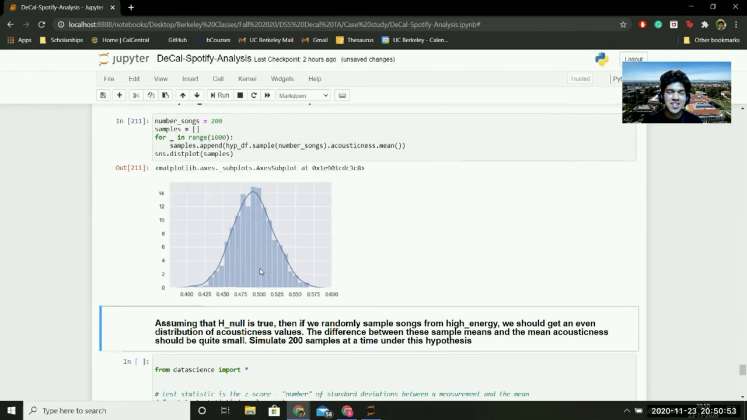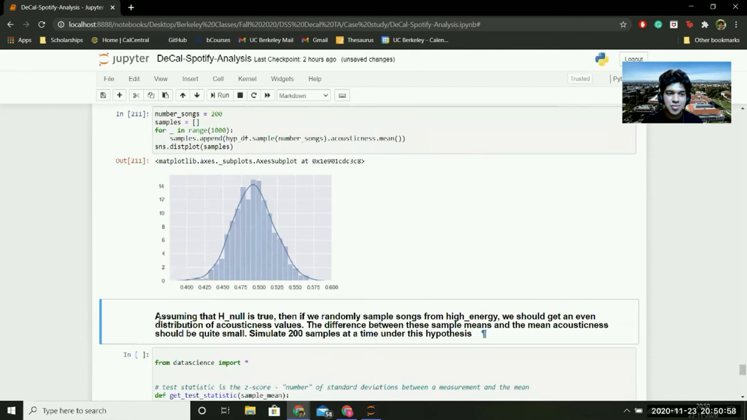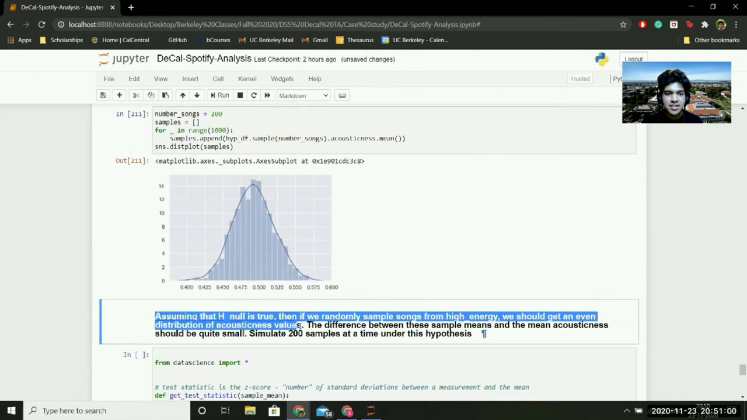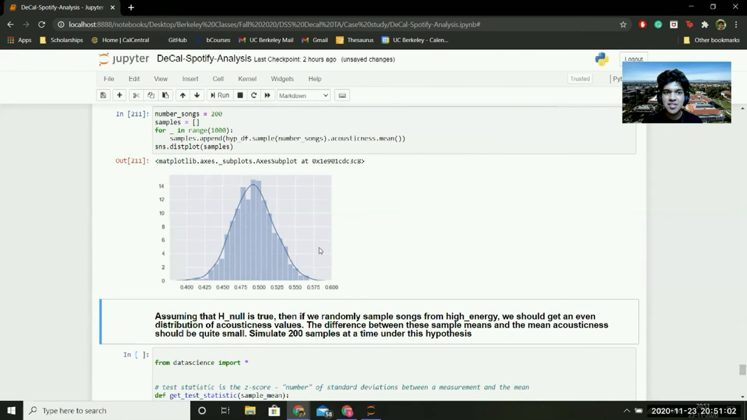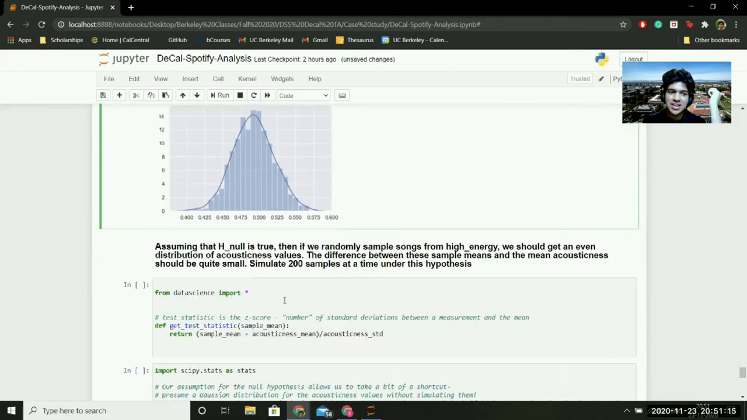So again, this is a statistical concept. I use it over here so that it makes this assumption possible. This even distribution of acousticness values only applies when we have 200 samples at a time, because this is what we tested for. So when we sample 200 songs at a time, we get this standard distribution. So we want to continue with that.